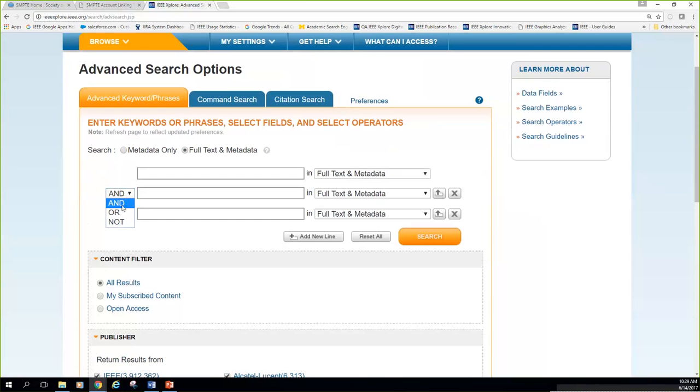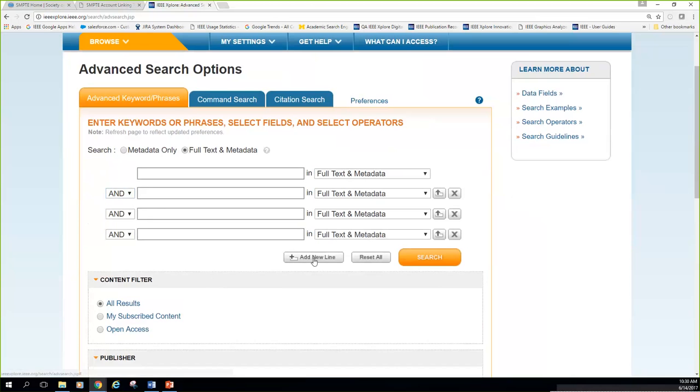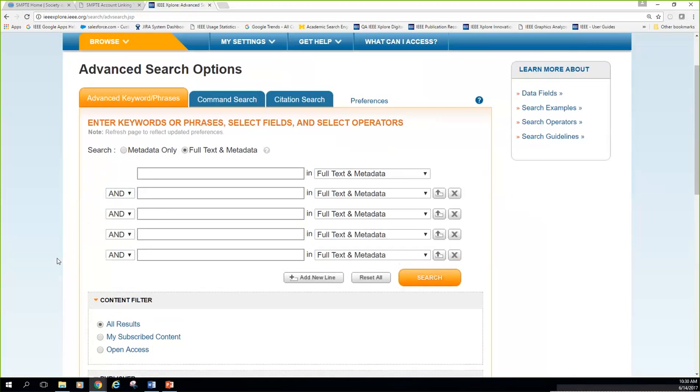And allows you to designate that you want all of the search terms, or means you want any of the search terms, and not is a way to exclude a search term. So in other words, you can say I only want documents that do not contain a specific word or phrase. And you'll notice you're not limited to just 3 search boxes. You can continue adding until you have a total of 10 fields here on the page.